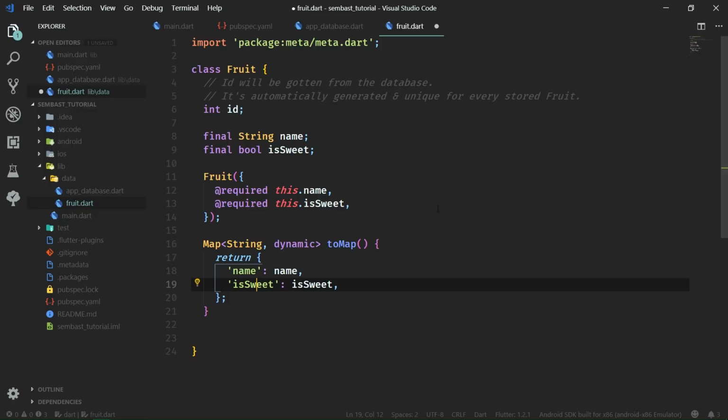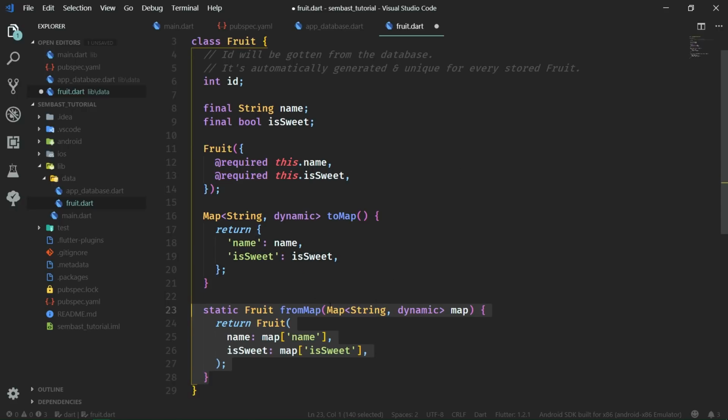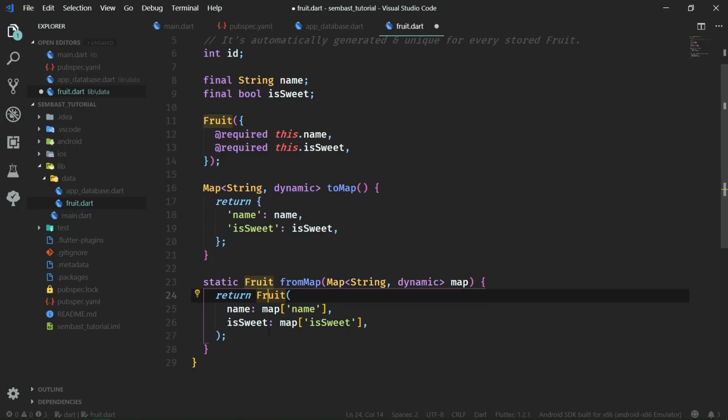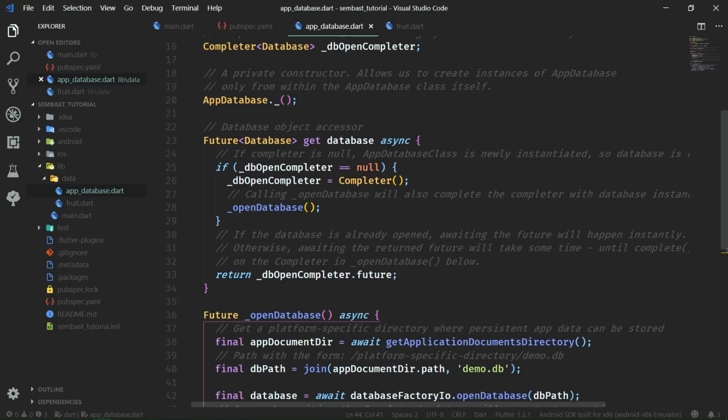And then we also want to be able to convert from map, so map string dynamic, because we have string and also boolean as the values, so it needs to be of type dynamic, and it will simply return fruit, which will get the values from the map. So we have the fruit class, which is our data model. Then we also have app database class, which is the low-level class which is used for opening the database.